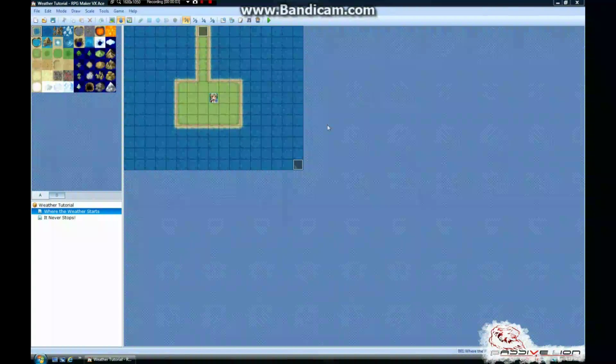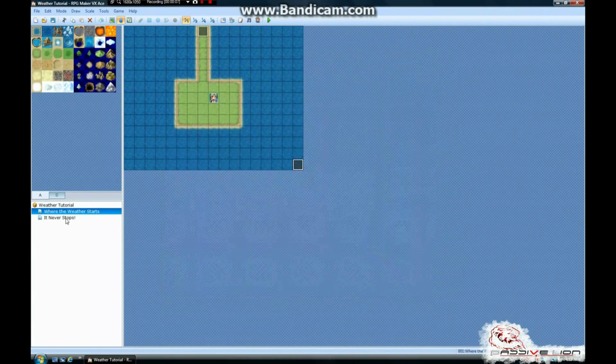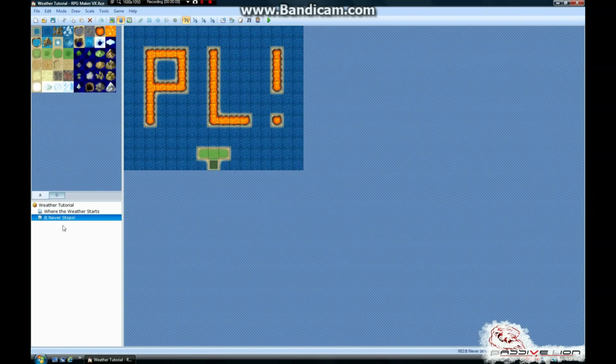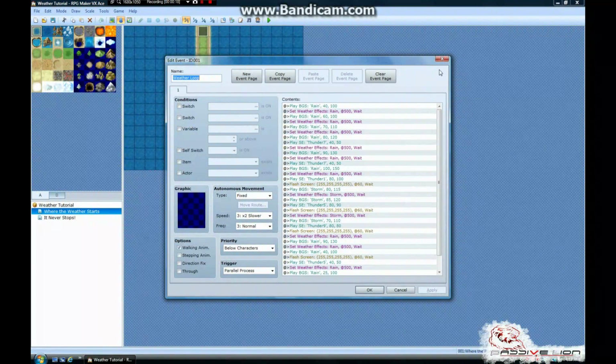So, as you can see, this weather event does not stop. It loops, and it continues to loop across all maps. If I had more maps here, it would still do the same thing. So, like any good tutorial should be, once I've shown you how to turn this on, I must show you how to turn it off.